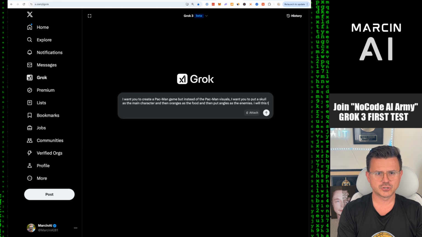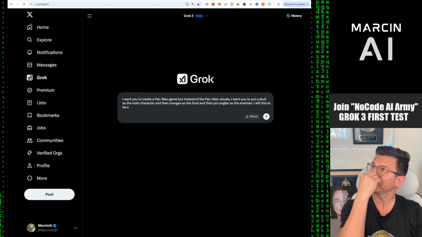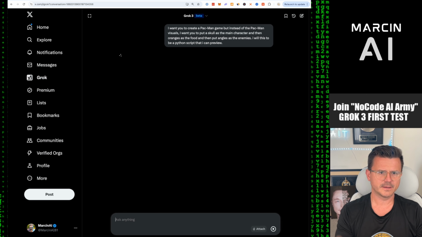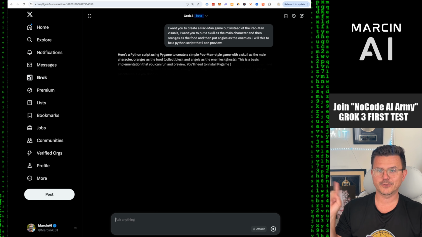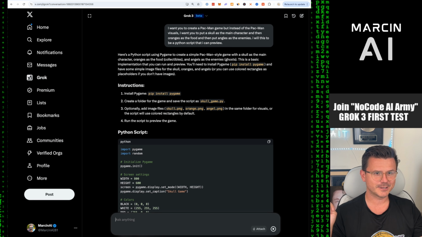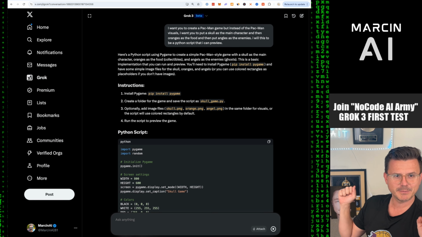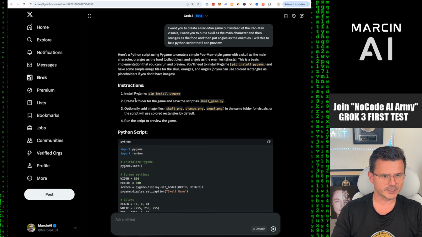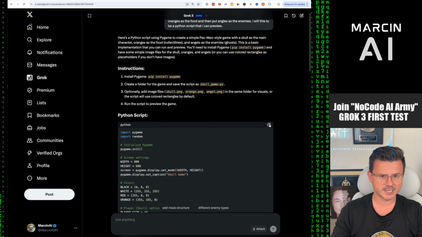I want this to be a, let's do it, what language should we use? Let's just do Python script that I can preview. All right, here we go. Let it rip. Grok 3 beta. Here's a Python script using Pygame to create a simple Pac-Man game with a skull as the basic character. So create a folder of the game and save the script. Optional, add images. So it's actually telling me I can add the images. That's pretty dope.